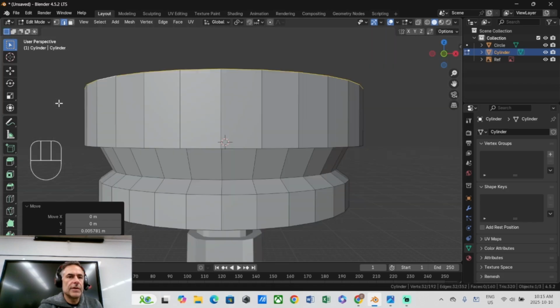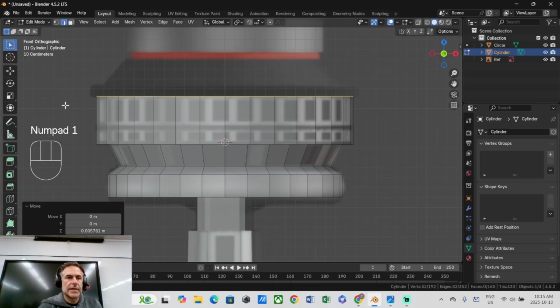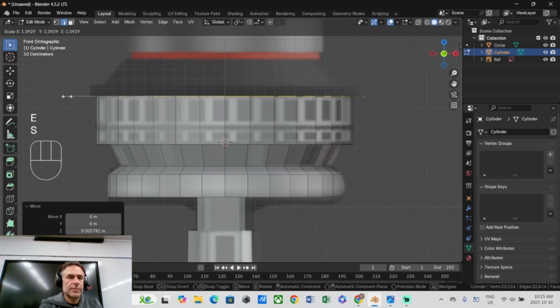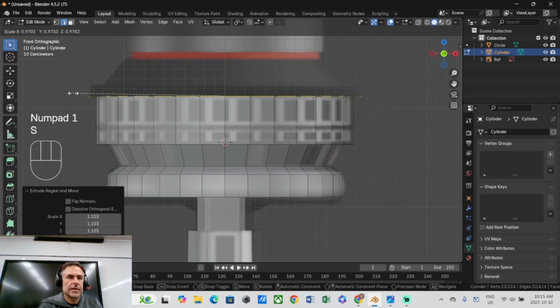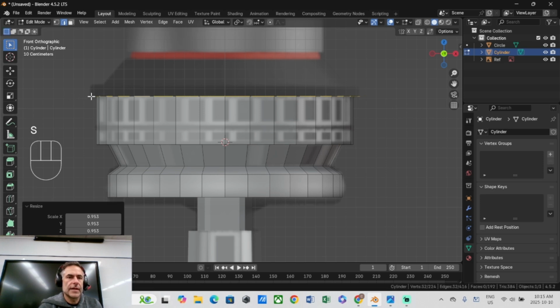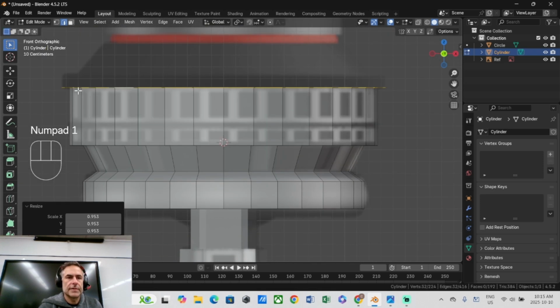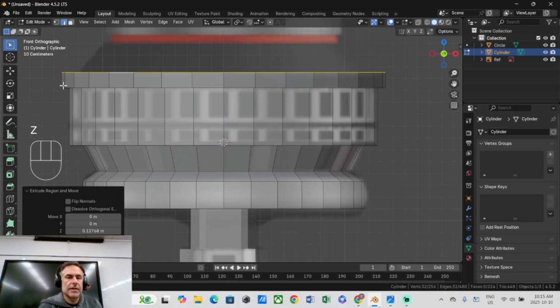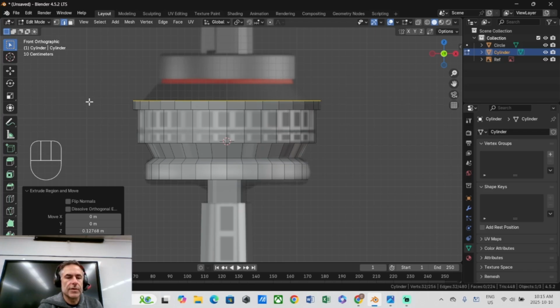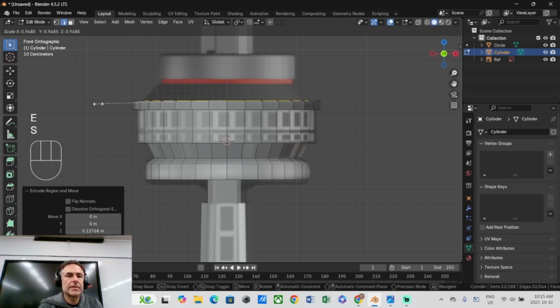Okay, now we do the same thing we did before to make the flat platform. E S, pull it out, scale it in a little bit. Okay, now that's the flat part there. E Z to there, which is kind of the place where there's a little fence in the real one. E S, scale it in a little bit.